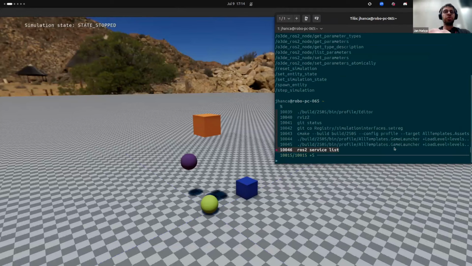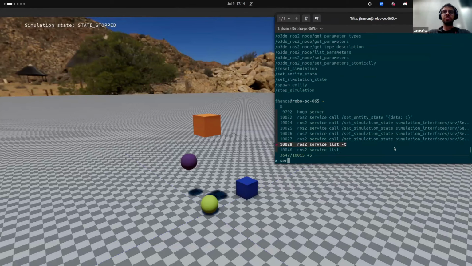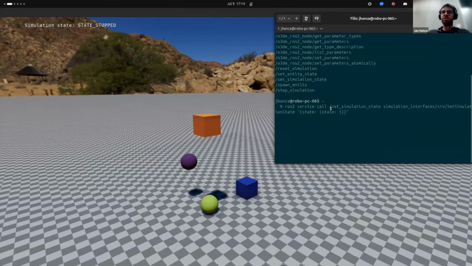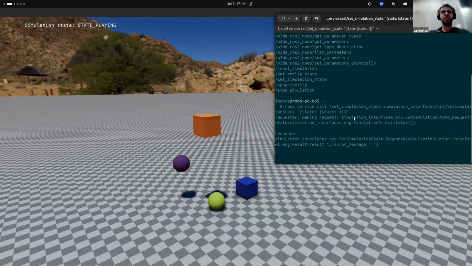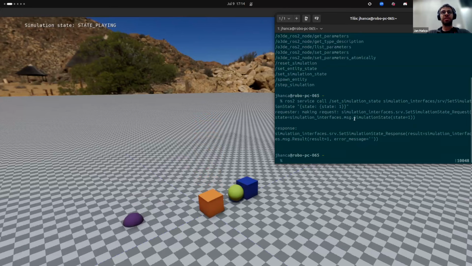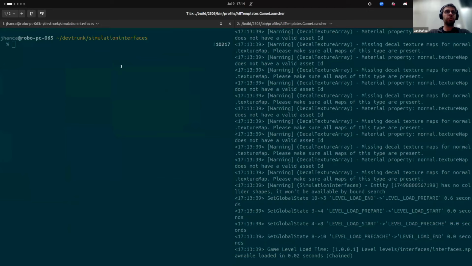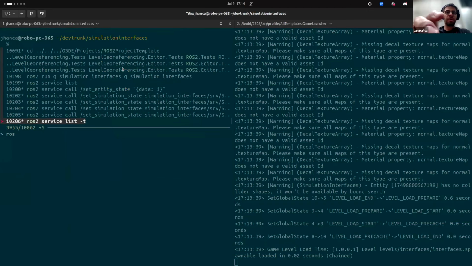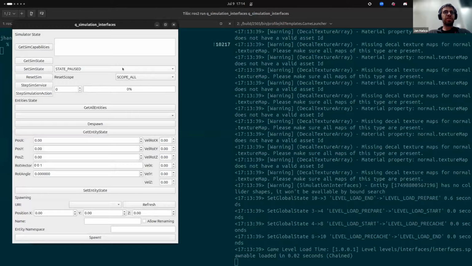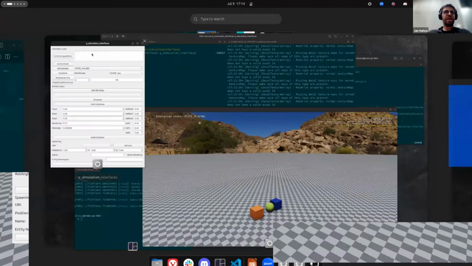And we can basically use our standard calls to, for example, call the service set simulation state to state 1, which is state running. And if I call it, you can see that the simulation is playing. There are different things happening in the scene, but basically you could see that the gravity took the orange ball. Of course, calling it like that is not really straightforward. So I will just use our tool for calling simulation interfaces, and I will show you what we have in there.